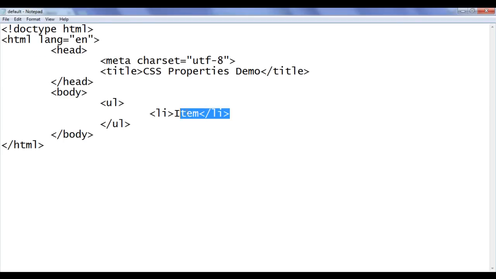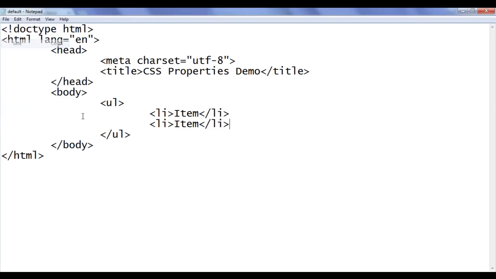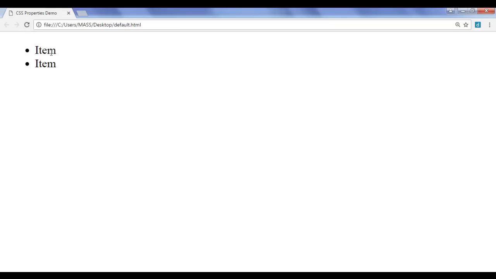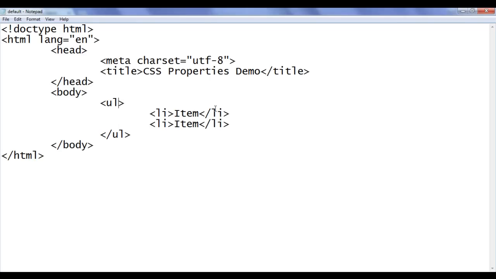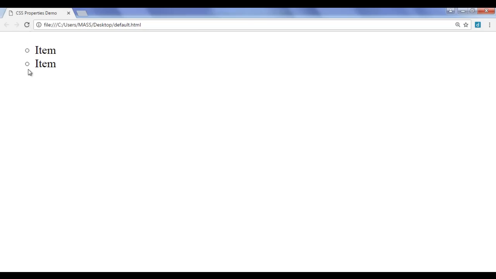If we want to add one more item, I am going to copy the li code, paste down, file, save, go to browser and refresh. You can see that one more item is added to the unordered list. We know that we can change the bullet type by using the type attribute and say here circle. File, save, go to browser and refresh. It is displaying circle now.